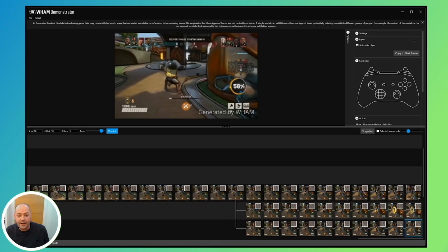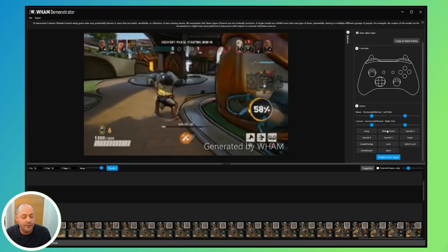If you don't have a controller, that's okay. You can also create the controller input that you'd like to here, and then click the Predict from Input button, which will do the same thing.